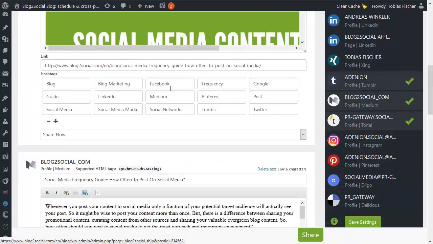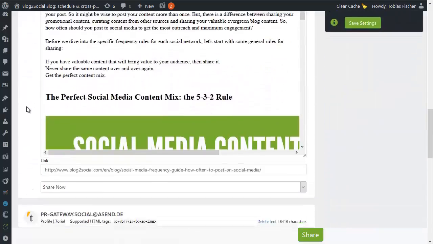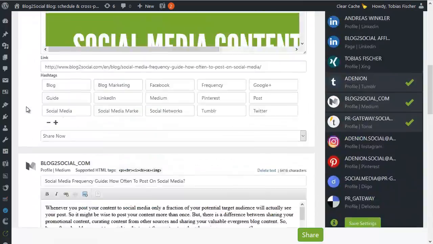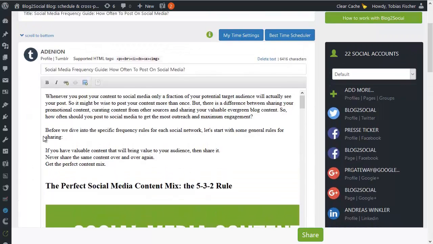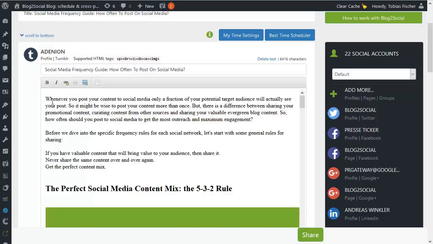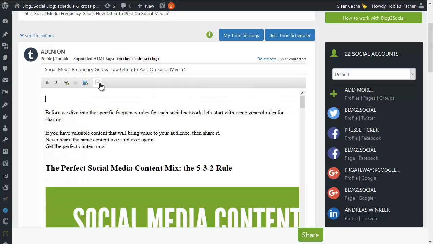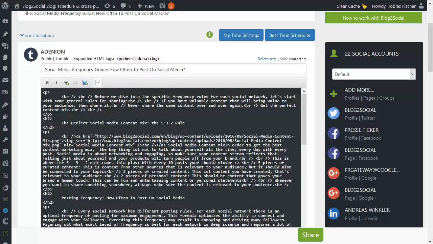Okay, and as you can see here, just the three republishing networks, Tumblr, Medium and Torial, with a one-to-one version of your blog post. And the prefilled posting text contains the whole HTML markup for subheadlines, bold typefaces, links and so on. But you can also edit and change the text, you can delete whole passages, you can go into the HTML markup and change the subheadlines, bold typefaces, links and so on.